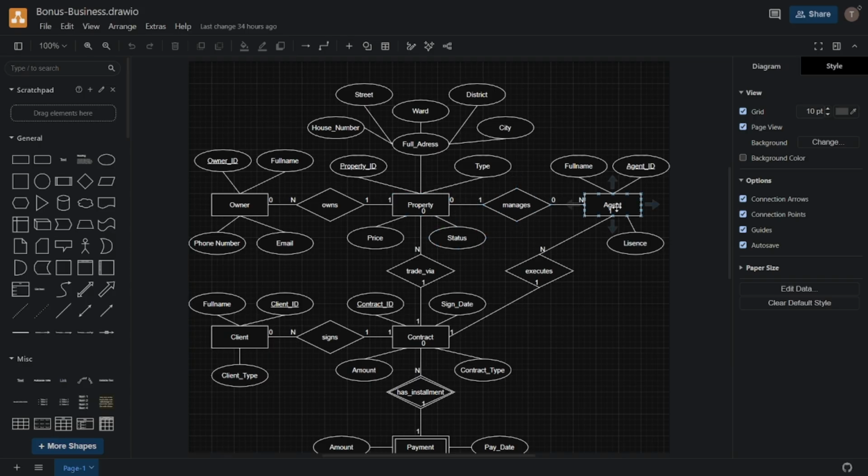Now let's look at the agent entity. Each agent has an agent ID as a primary key, together with the full name and the license. Besides managing properties, agents can also participate in executing contracts. Each contract is executed by exactly one agent, while one agent may execute many contracts through their career. This allows the company to monitor each agent's sales performance.